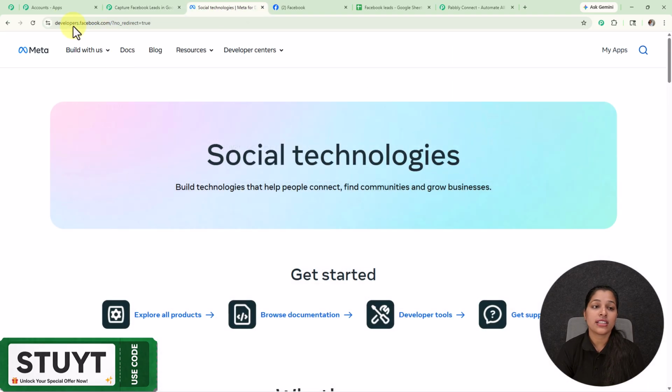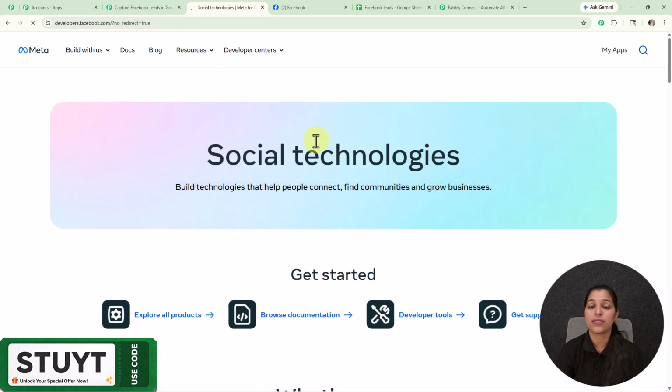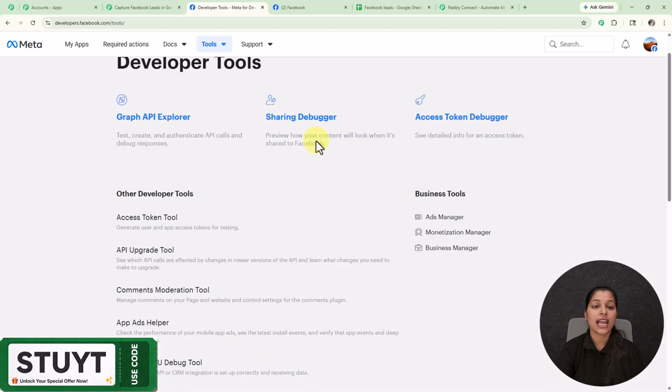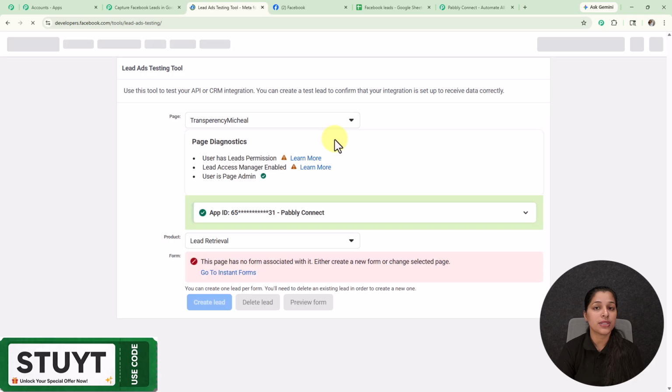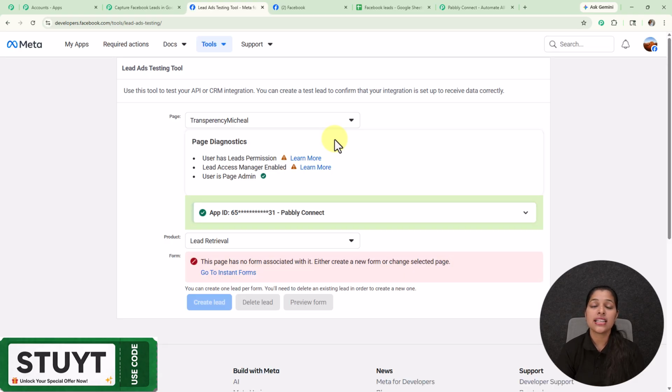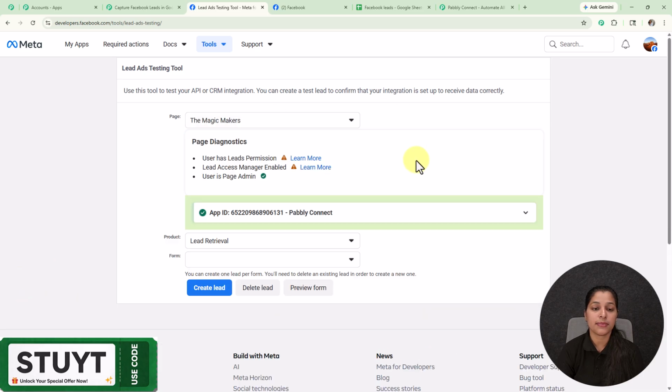And here I have got this page by typing the URL developers.facebook.com, and here on the resources we are getting this option for developer tools which you have to select. And here on the developer tools page I am going to select this tool, that is the lead ads RTO debug tool, which will lead me to the lead ad testing tool page, where again I am going to select my page, that is the Magic Makers, and here I am going to keep my form the same.